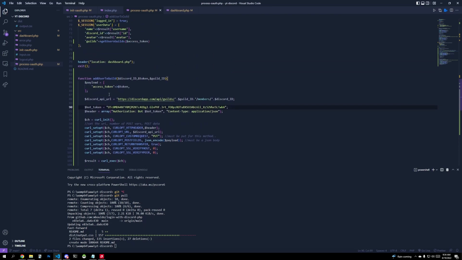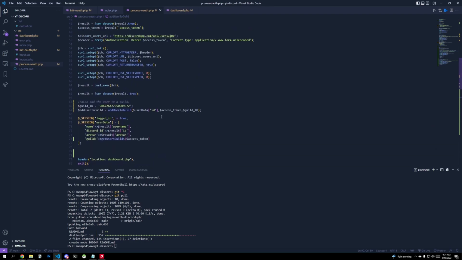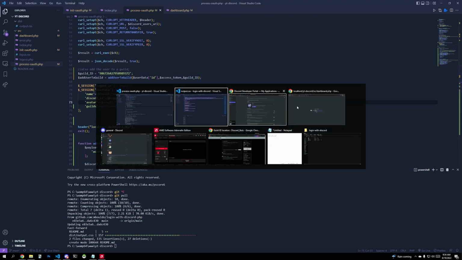We have the PUT command. We have that add user to guild: Discord ID, token, guild ID. And we're passing, we know that access token works. We got their Discord ID. We got their guild ID. We know that one works. So let's just run this guy again. Let's log out.